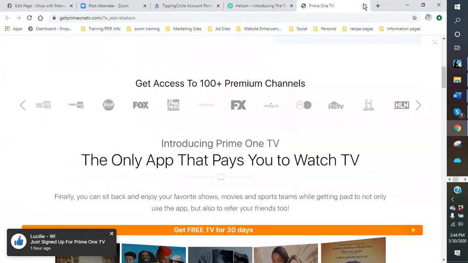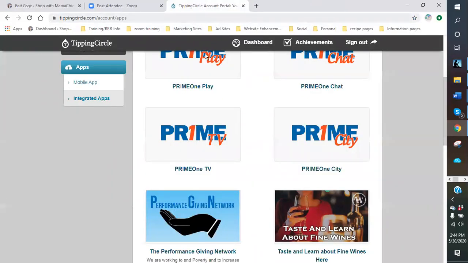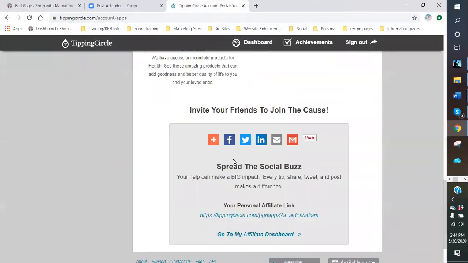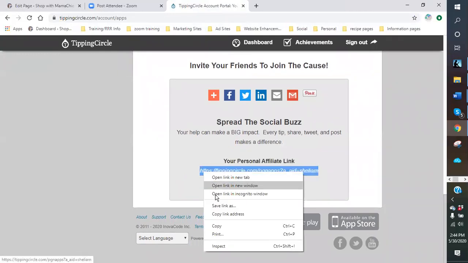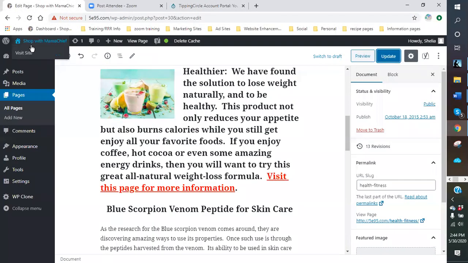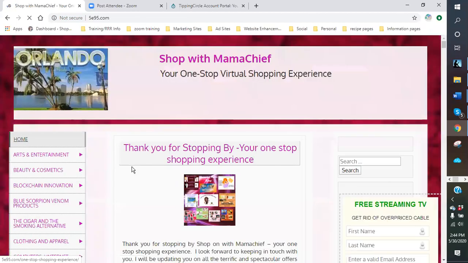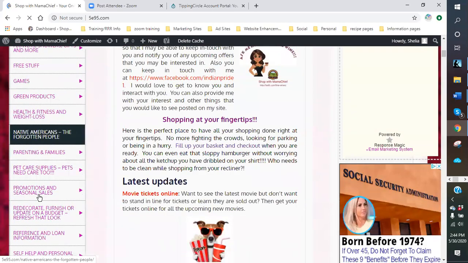And you've already done your pages. So then you just want to get that app and put it in your page. So once you get your Tipping Circle app or link, we're going to grab this one. And I'm going to copy it. And then I'm going to go to my website. And I'm going to visit my page. And I'm going to go to my PGN page.